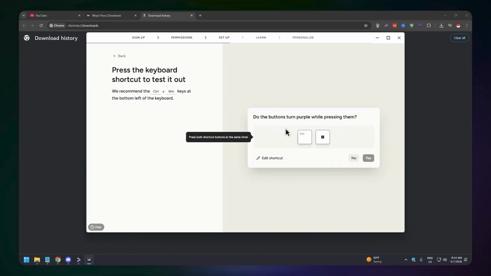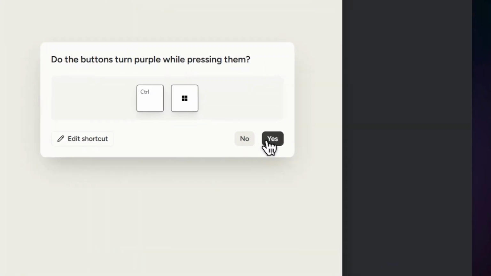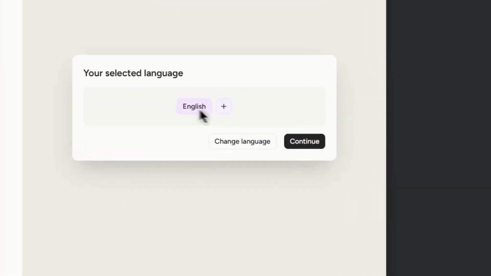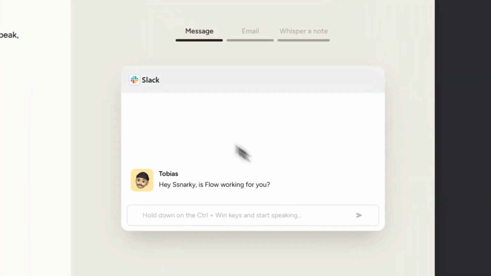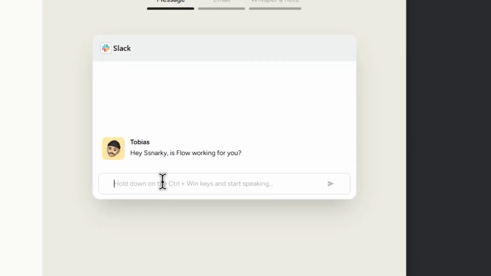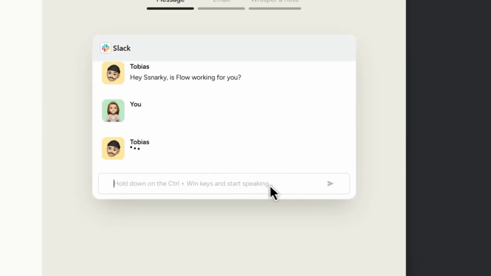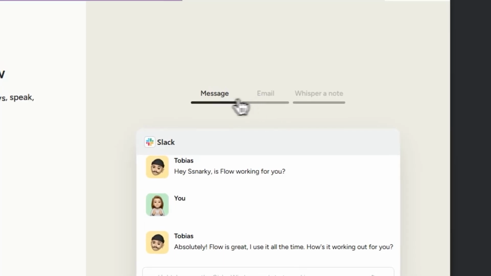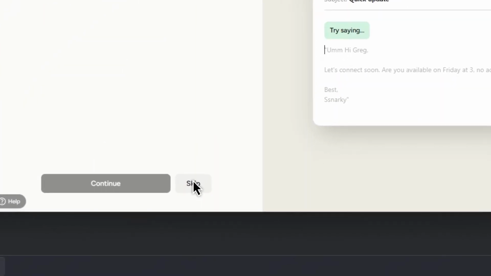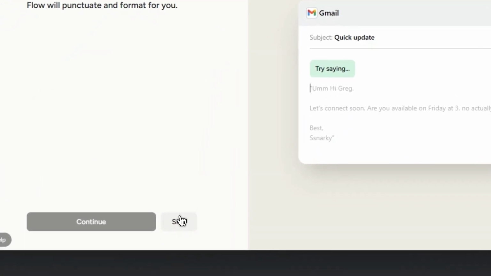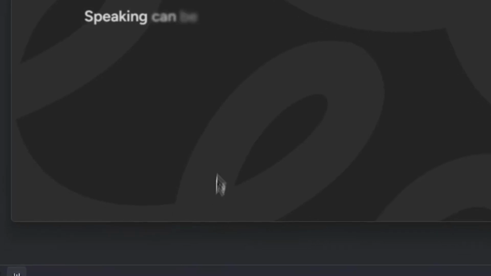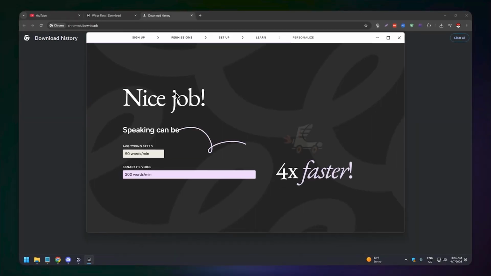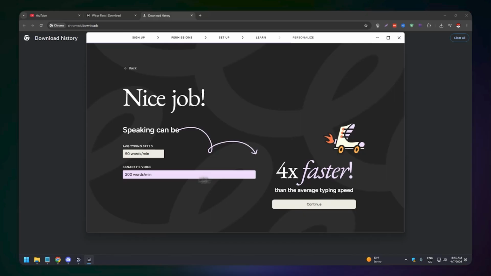Press both shortcut buttons at the same time. Okay. Yes. Select your language. English. Continue. Slack. There we go. So working for you. Yes. Right. So we can just skip this. It works for Gmail too. Skip. Notion. Skip. So nice job speaking. Yeah. There we go. Continue.